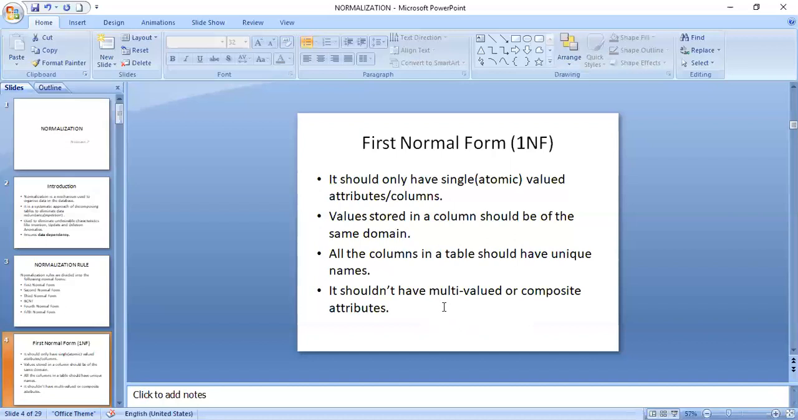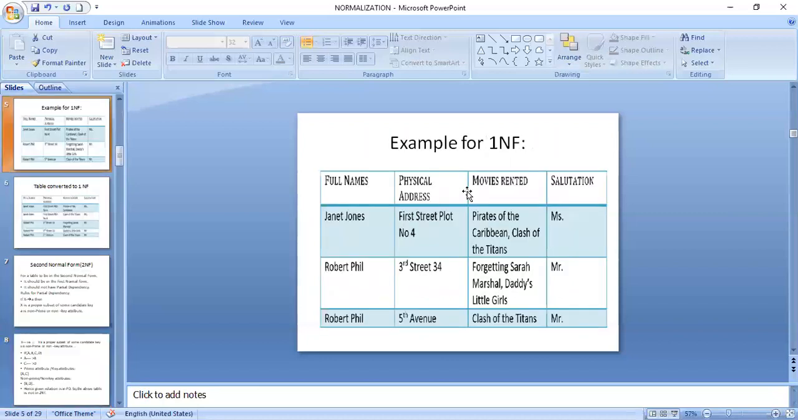So now, what to do in such a case? What to do when you have such multi-valued attributes or composite attributes? Those should be eliminated, but I want the data of that particular database. So I should convert that into some normal form. Let us suppose it is first normal form. But when you say first normal form, it should have single valued, atomic valued attributes or columns. So what to do? Now let us see one simple example for that.